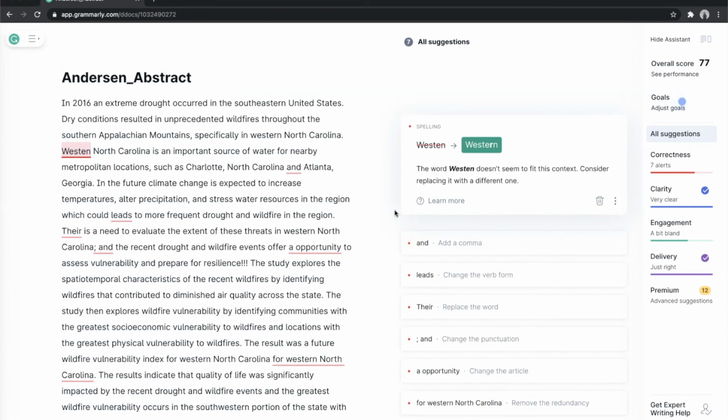So here's my document. This document contains an abstract for a paper that I wrote a while ago. I've added a few errors just for this example. In the upper right-hand corner, you can see that my overall score is currently starting out at 77, and I have 7 suggestions for improvement. So let's take a closer look at each of these suggestions.